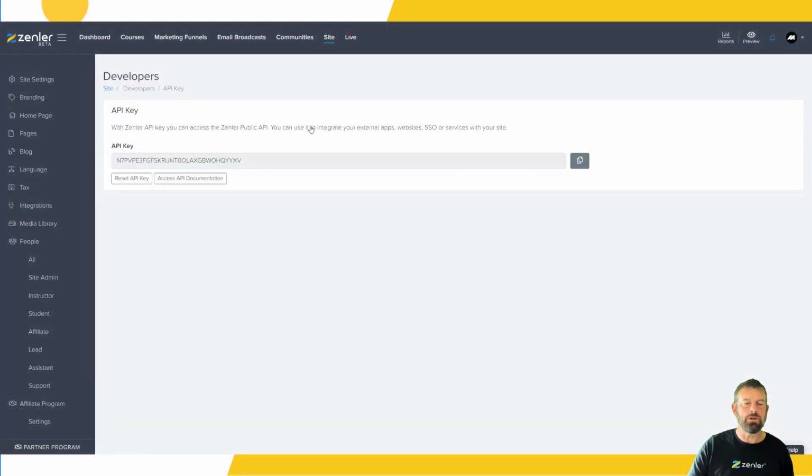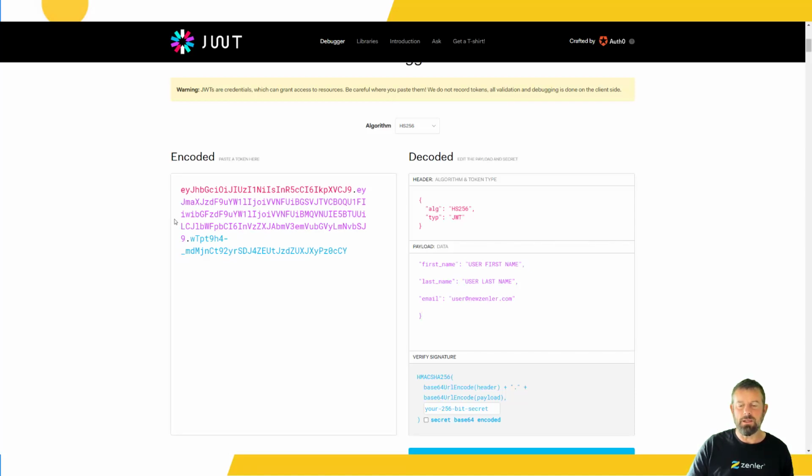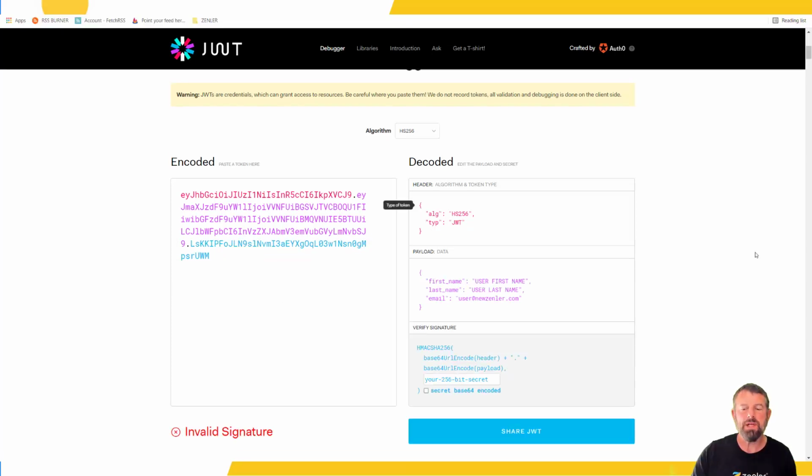This is going to generate your API key. You can reset it as well here, and you can copy it here. So we're going to copy this. We're going to jump back to the JWT site, and I'm going to be pasting my key in here. So let's paste that in there. Okay, so now we've set this up for single sign-on.